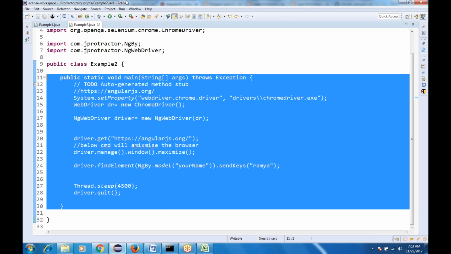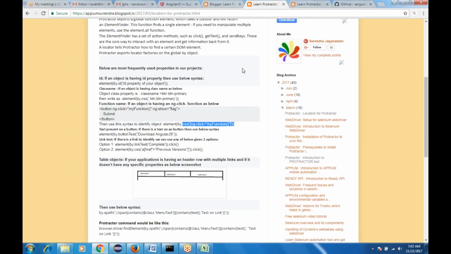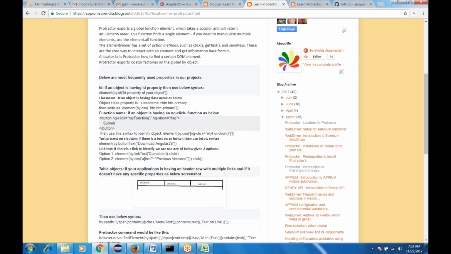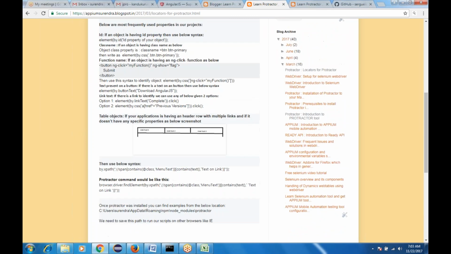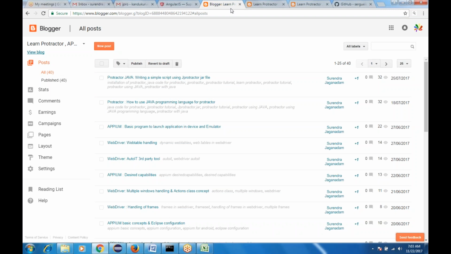That's it. So this is Protractor using the Java programming language. The most important thing required from your end is the locators. See, in my blog, we have a separate topic specifically designed for locators: how can we identify the object properties? Have a look into these locators, which will help you understand this concept in the most simplified way. Okay, done. So this is the basic concept of Protractor.